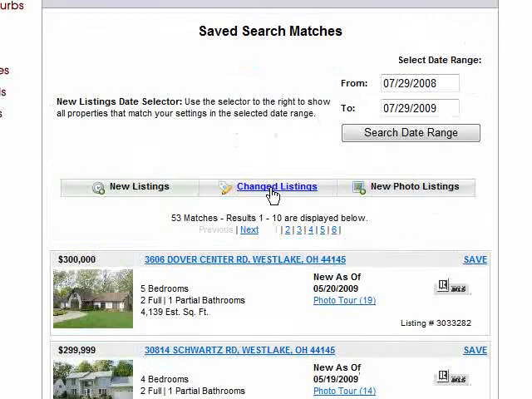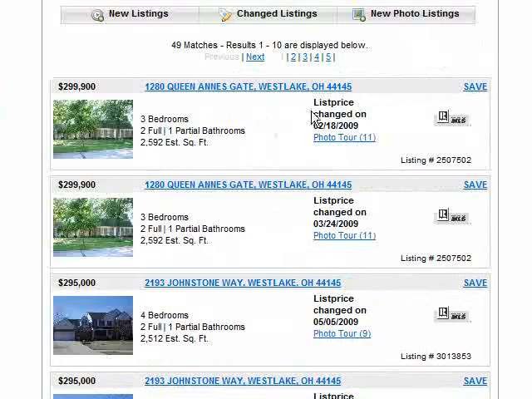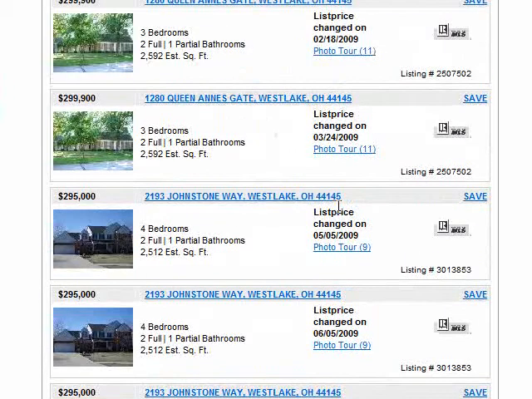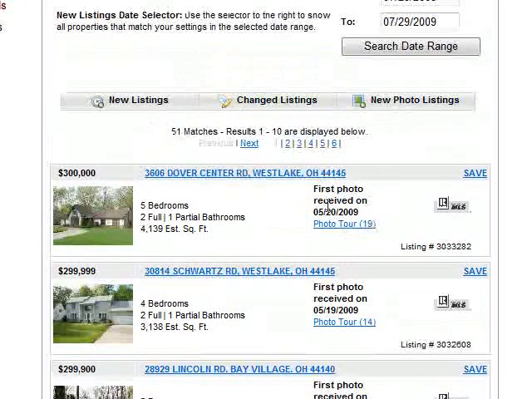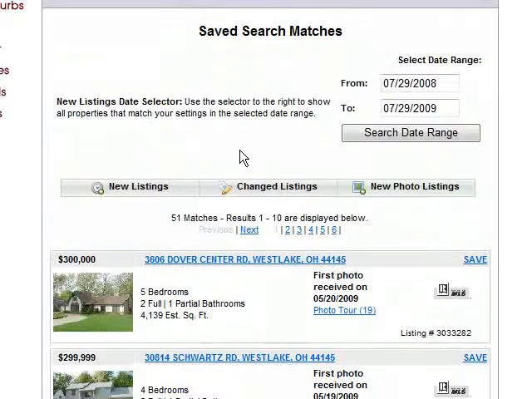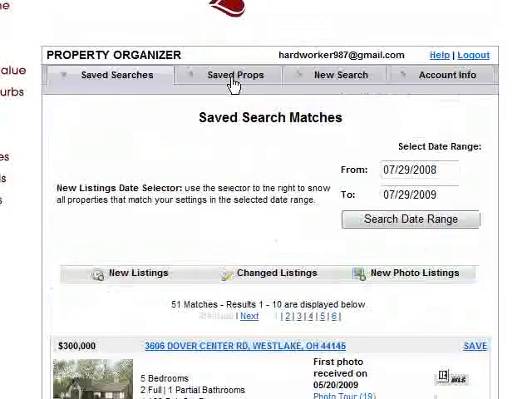For example, if we hit on change listings, that typically means that, as you can see here by the cursor, the list price changed on this date, and that typically will highlight any major changes on a property, which typically would be a price change or something of that sort. We also have new photos, which would say your first photo received on, or new photos added on that particular date. Okay. We also have a Saved Properties tab.